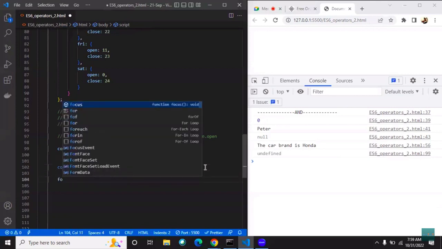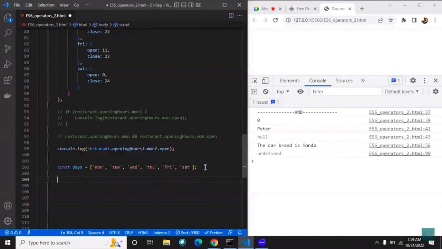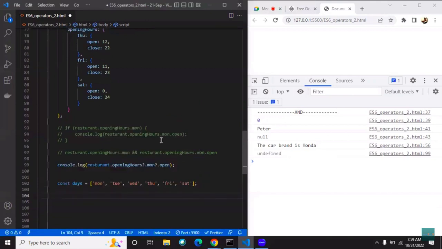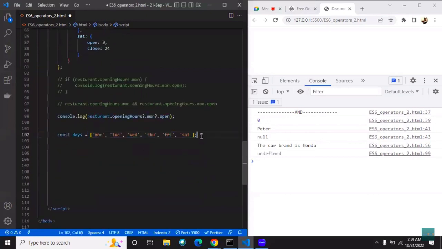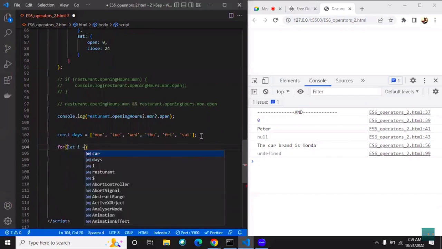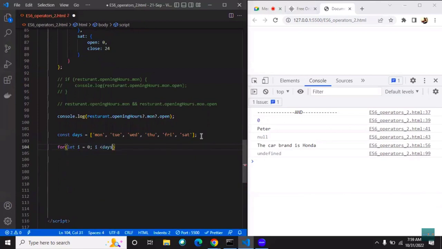Okay, so I have a days of week array. So I'm going to iterate over this array, and I will check whether all the days exist inside this object or not. Okay, whether the properties contain all these days or not, I'm going to check it. Okay, so I'll use a for loop. For let i is equal to 0, i should be less than days dot length, right? Then i plus plus.